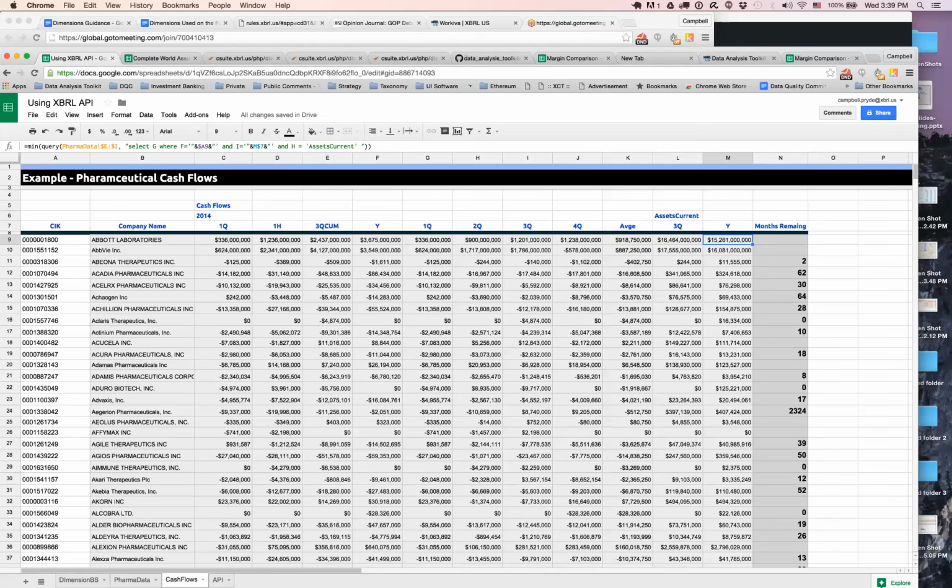So now we can see these are the operating cash flows for the first quarter, second quarter, third quarter, fourth quarter. We can get the average. And then what we've done is compared that to the third quarter assets, and where the cash flows are negative, we work out how many months of cash they have remaining based on their current assets. So you can get a pretty good idea of what the economic stability of some of these companies is.